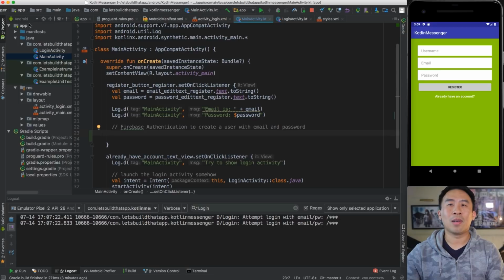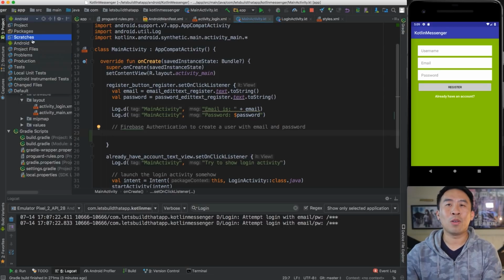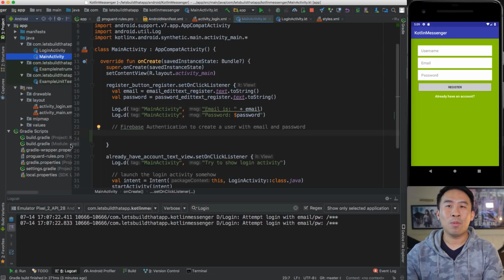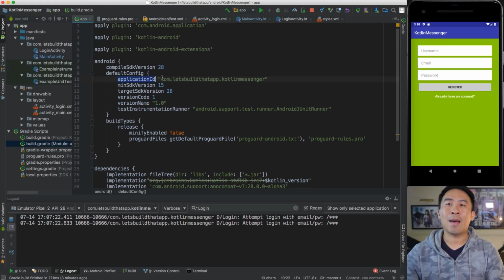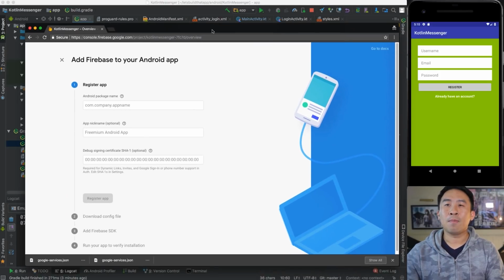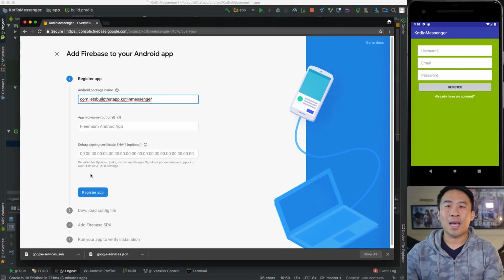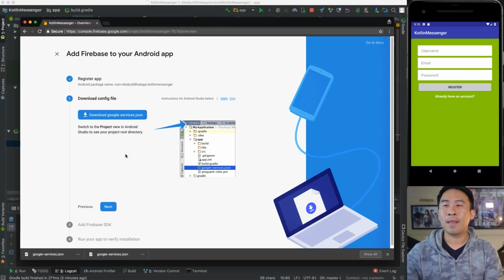And you just want to make sure you're inside of the Android view mode over here. And let's see, let's open up the app build.gradle, which is this guy. You should be able to find the application ID here. So just copy all of this bit of text and paste it inside of that field over there. And you should be good to go. I'm going to go ahead and skip these two optional fields and just hit the register app button.